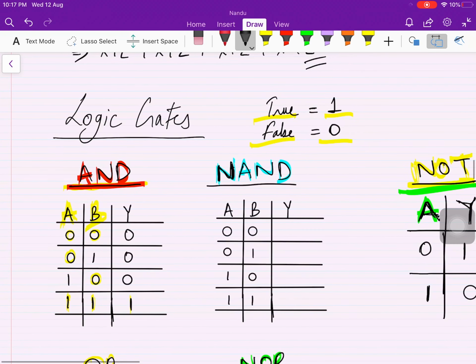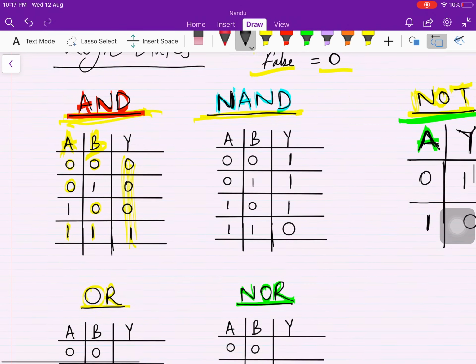If we take an AND gate and put a NOT gate in front of it, we get a NAND gate. The NAND gate is the complement of the AND gate. Whatever values we got here, 0 0 0 1, become complemented in NAND. So for 0 0 it becomes 1, for 0 1 it becomes 1, for 1 0 it becomes 1, and 1 1 is 0. That is the NAND gate.